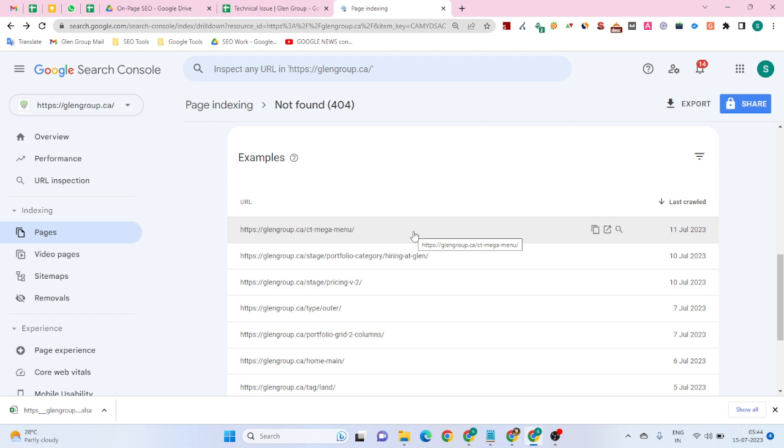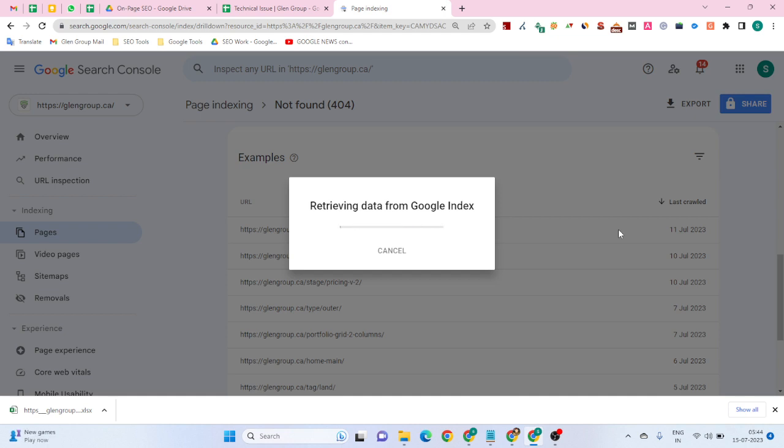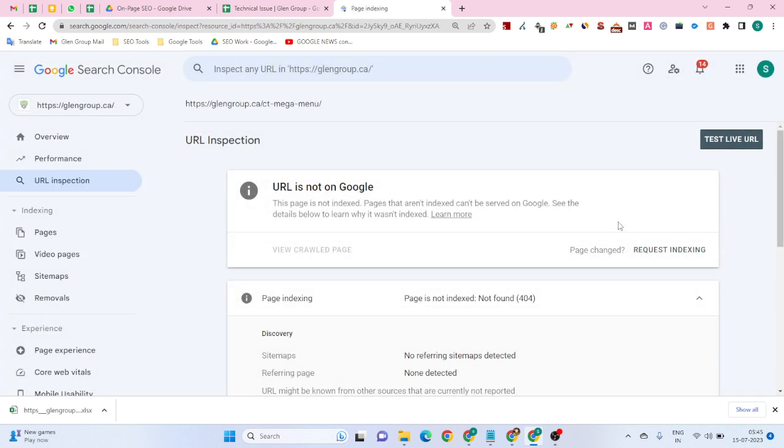Understand how Google crawler can fetch this data and how we can rectify it. Now we have a total of three options. Copy the URL to the clipboard, open it in a new tab, and now we can inspect the URL. So we can go for that option.